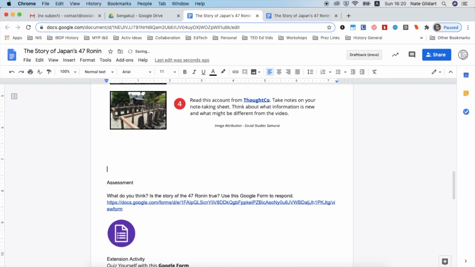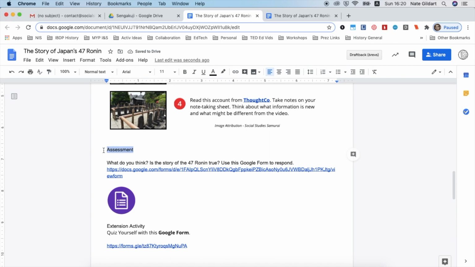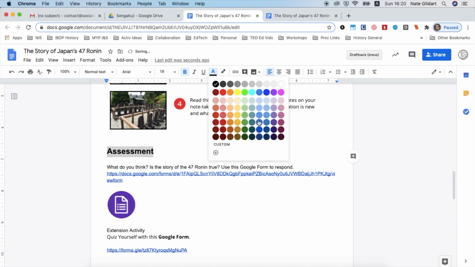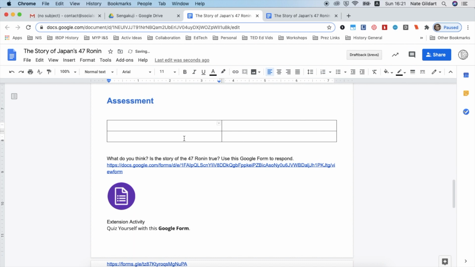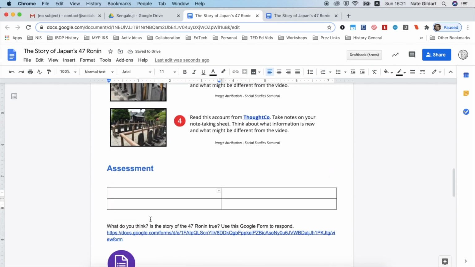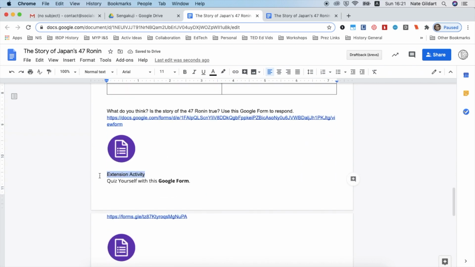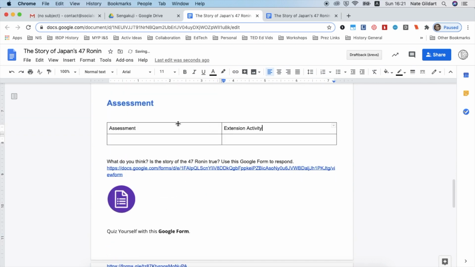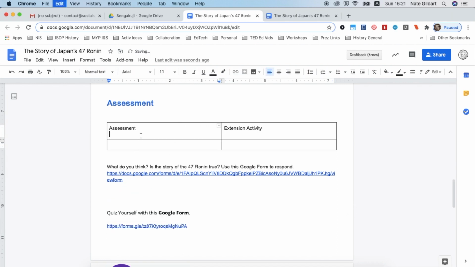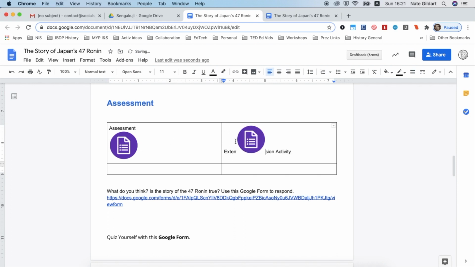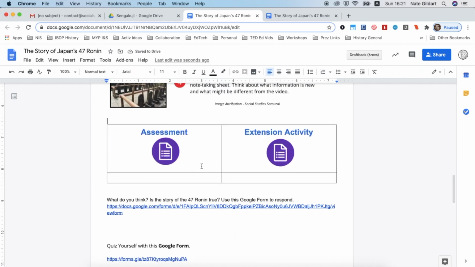I want to work on my final part, which is assessment. First thing I want to do is make sure I stick with my consistency in my formatting. So for this, I'm going to insert a table with 2 rows and 2 columns. I will put my assessment activity, and I'm going to do my extension activity. Here, because they're Google Forms, I'm going to take this image that I uploaded from the net that has a transparent background. So I've changed my formatting just a little bit. Now I'm going to put my text in here.